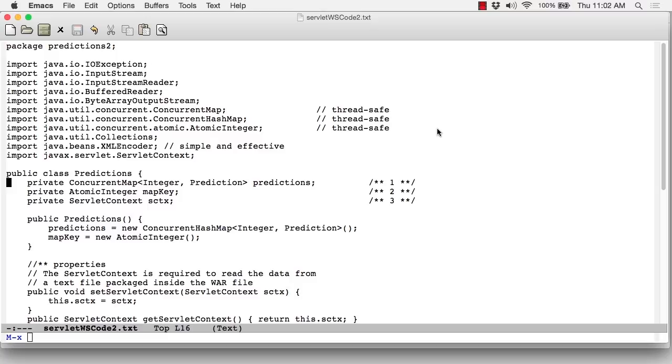The concurrent map is attractive because it's efficient. For example, it would allow one client to edit prediction 27 and another client to edit prediction 11. They could do that concurrently because they wouldn't be stepping on the same prediction.